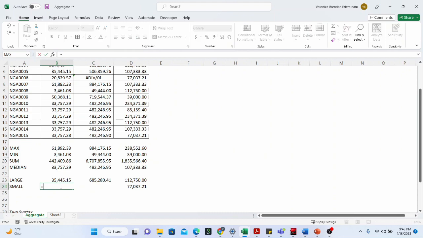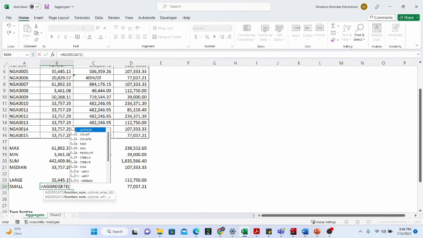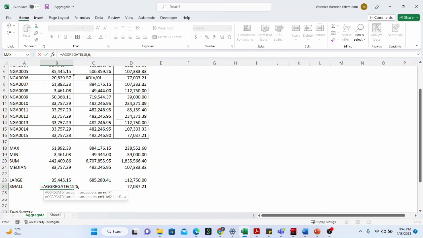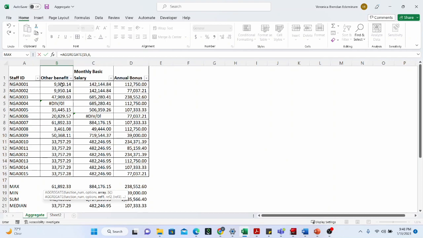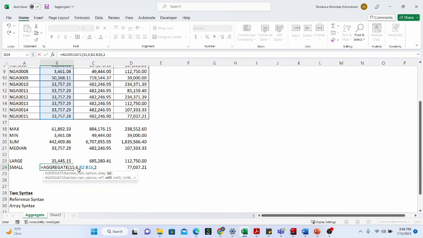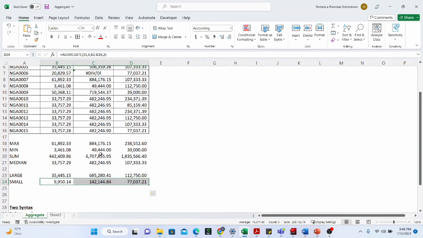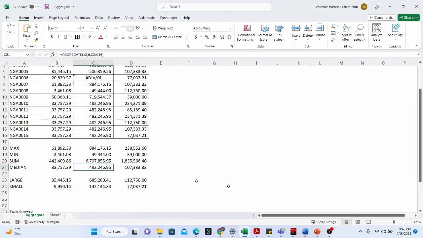So let's do this for the small as well. Aggregate. And the small arithmetic function is represented by the number 15. And I'm going to say ignore this. And I'll go to choose my array, which is here, and I'm telling Excel, give me the second smallest number. This is what I want to see. And I am going to drag this this way, and this is what I have. This is amazing, easy peasy to learn and to also understand.